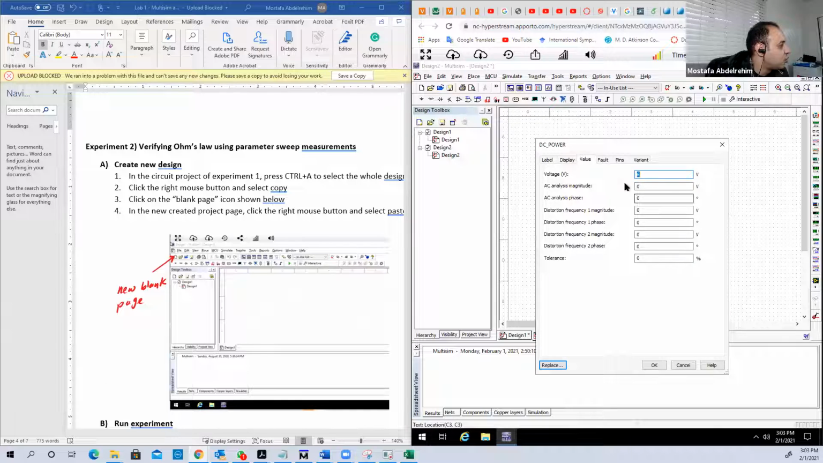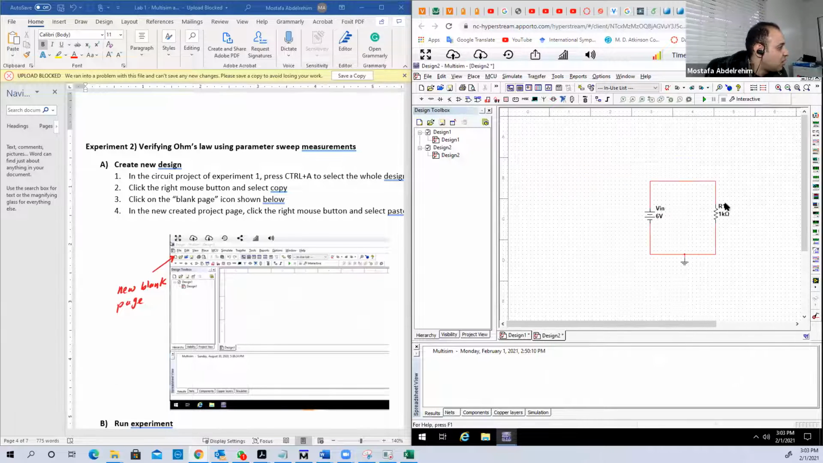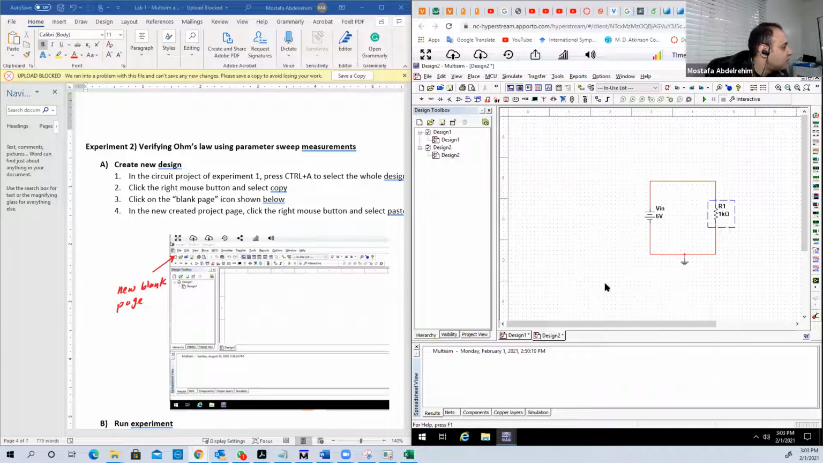First, I also like to change the names back to V input and R input, not R1. I like that better. Okay, and now let's do the simulation. We will not do it one by one. We will not change this value by value. And by the way, you can leave it with whatever value here. Multisim will sweep the parameter, so we will just ignore the current value for the input.